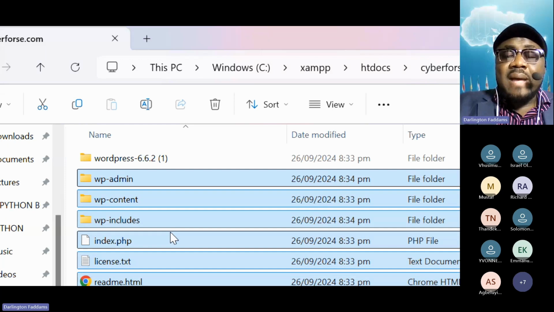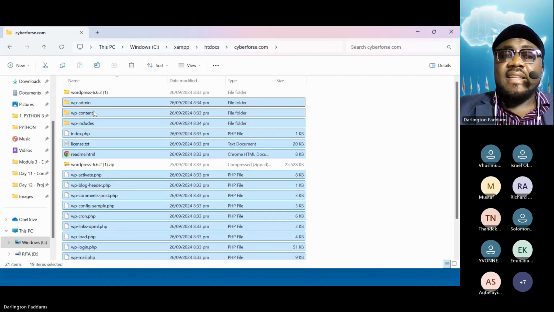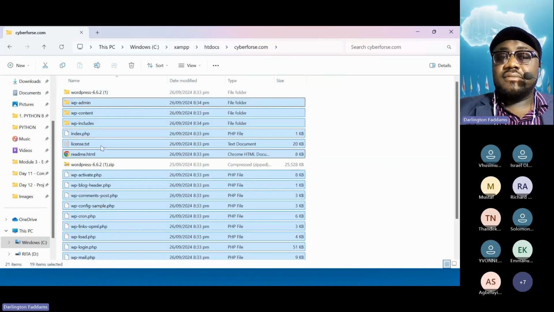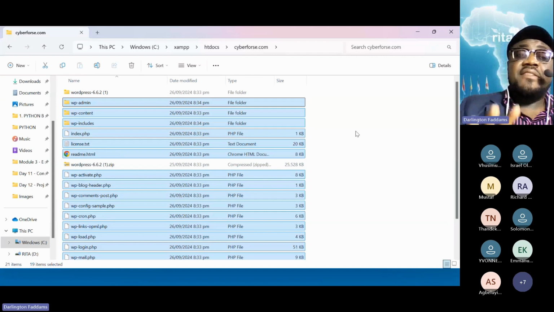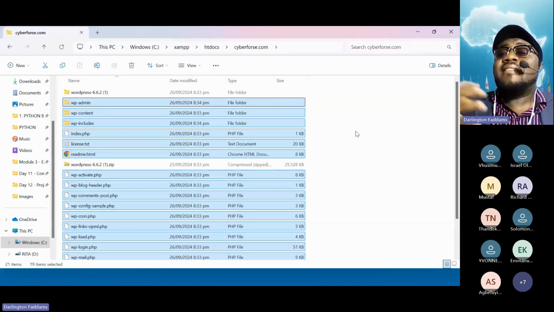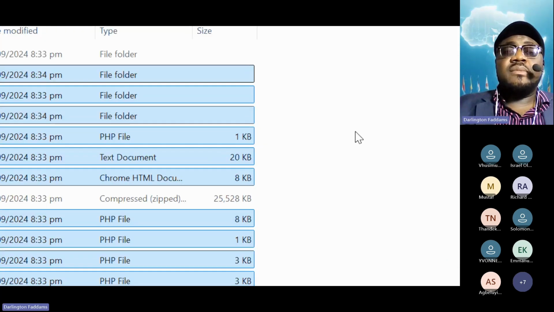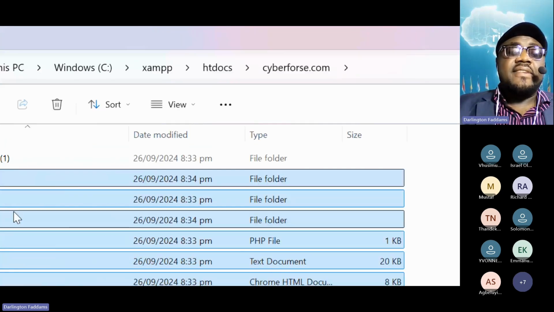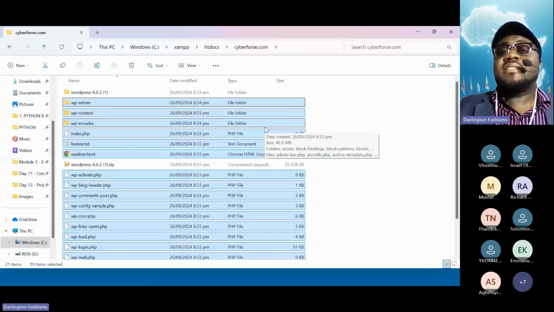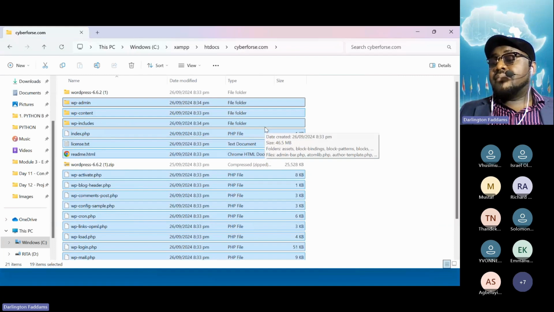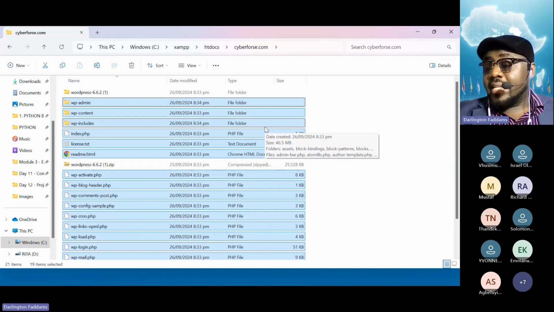Let the files appear here. If you have done this and the files are directly in your domain folder, you see my domain folder is here and the files are in it directly. If your files are in your domain folder, please put 1 in the chat for me.